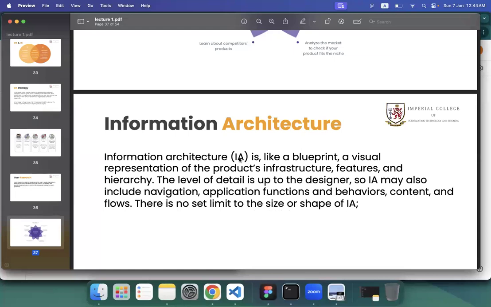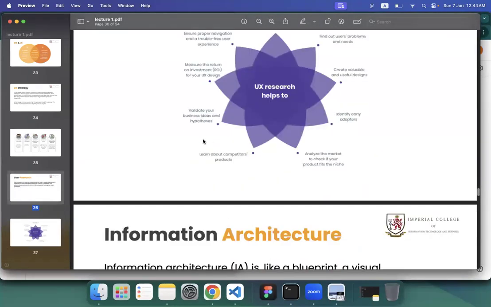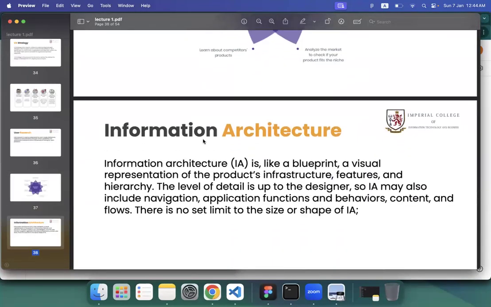As I mentioned, information architecture is like a blueprint of the visual design, not actually the project, but the visual representation of your data on the screen: the product's infrastructure, features, and hierarchy. Let's say a mobile application. What is the placement for the search bar? What is the placement for the navigation icons? What is the placement for the account icon? Those things are in the information architecture. The final features we are going to ship in a particular product launch are also in the information architecture.